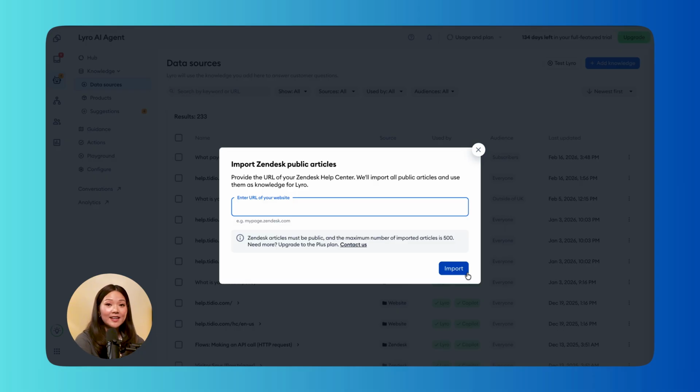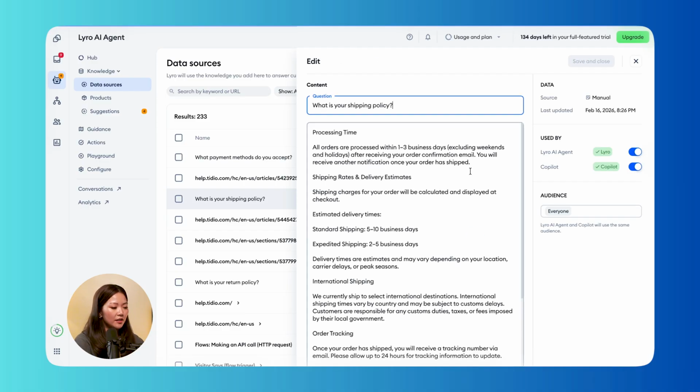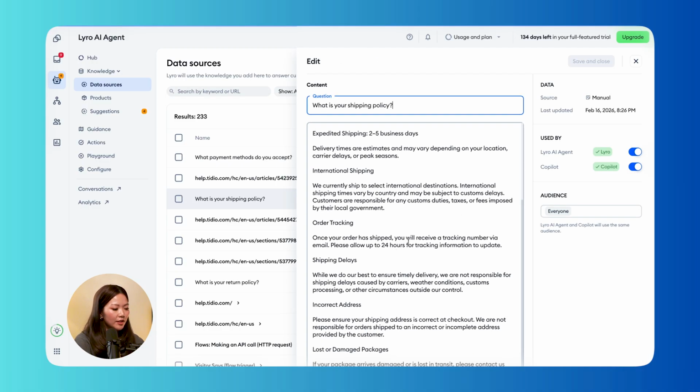Now, once that data is imported, you can fine-tune that information to fit your exact needs. So let's open up a data source and click Edit. And you see you have total control over every piece of information. You could refine your answers, so you could tweak the wording or update the info manually at any time. And then you could also toggle whether an answer is used by the Lyro AI agent for auto replies or by Copilot to suggest answers to your human agents.